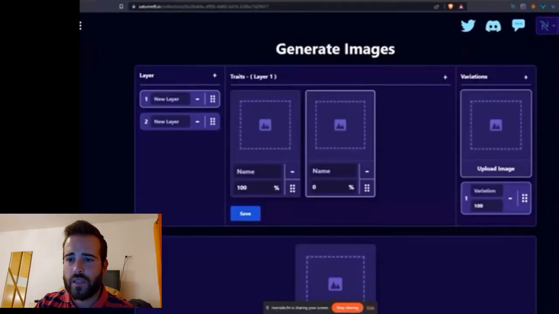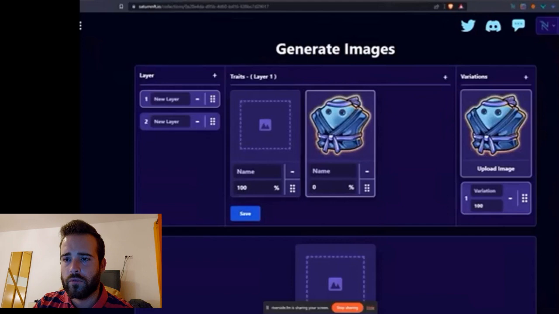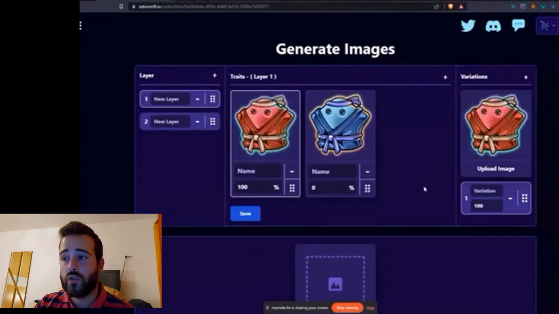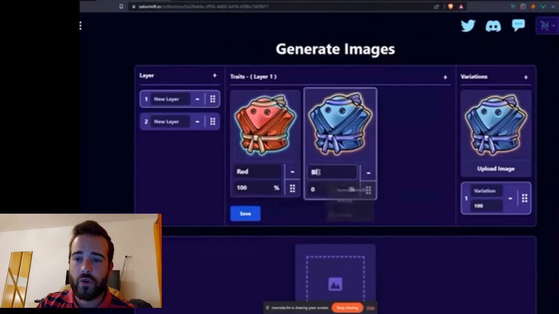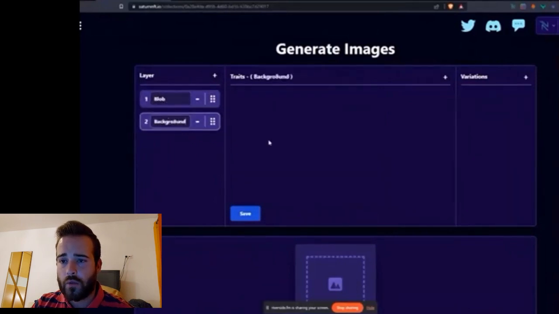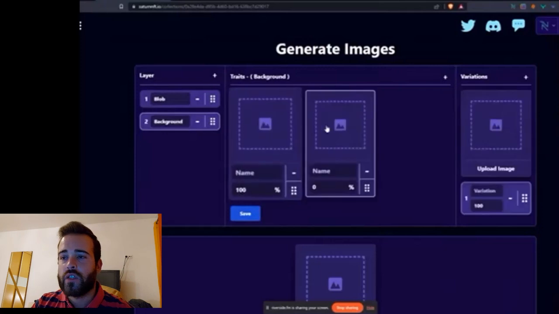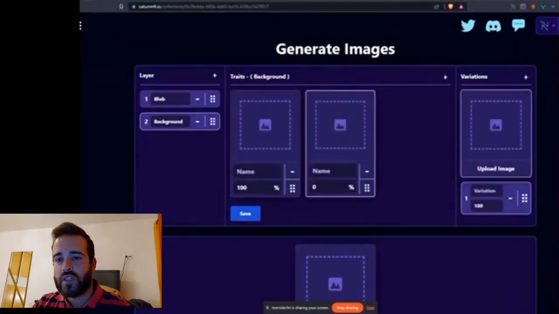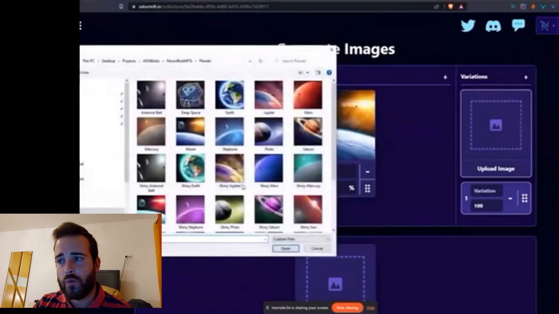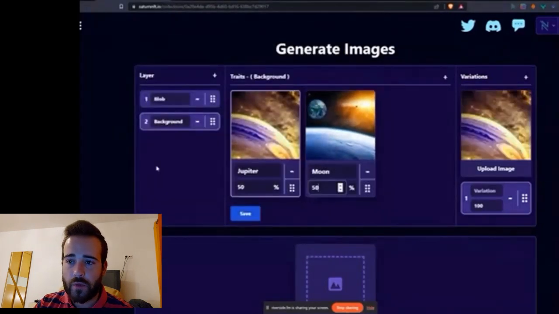Here is a very simple example. We will use a blue moon blob and we'll put a red blob as well, give them a name and define the chance of each trait to randomly show up in the collection. Then we also need to give the name blob to the trait, and we'll create a new layer with the name background. We'll add two planets to the background and do the same process as before, also defining the name for the backgrounds, and the chance that the image will be generated with this background.